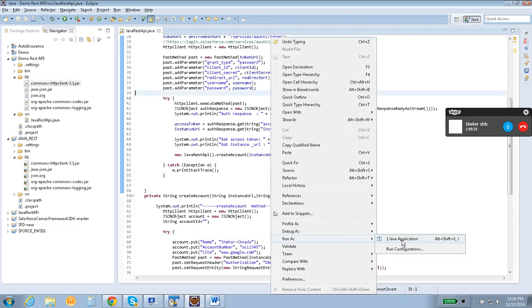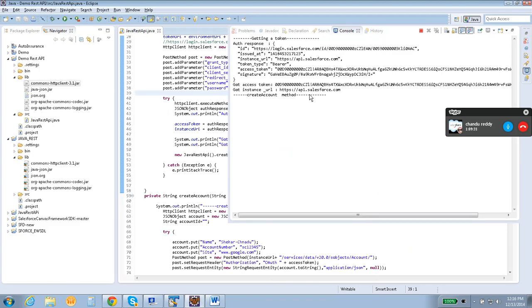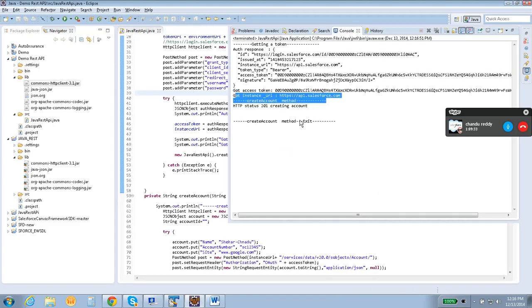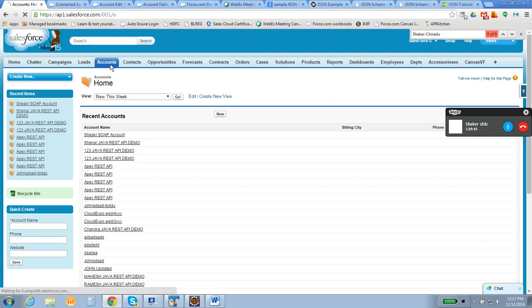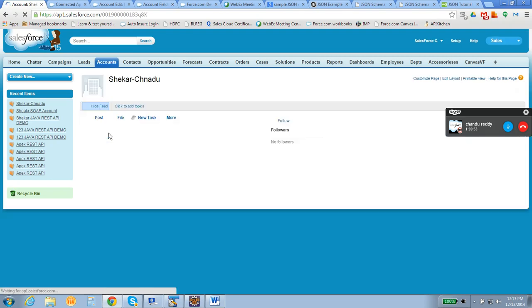So getting the token. Okay, token has been received, entering into that particular method. Okay, so HTTP status 201, creating the record. It is giving the 201, right? Now I will refresh the data. Correct? So open and check whether your data is correct or not.